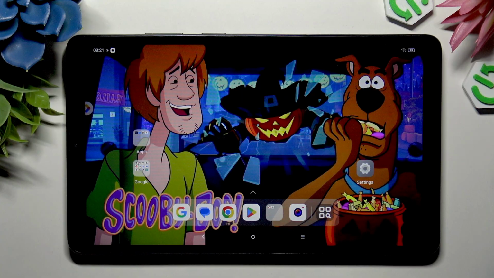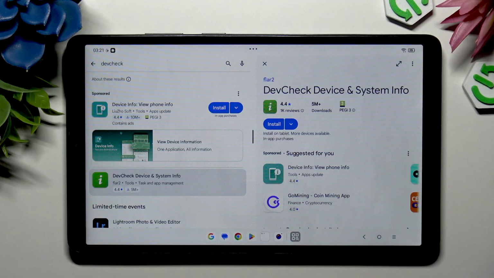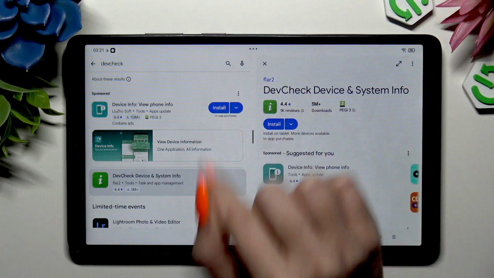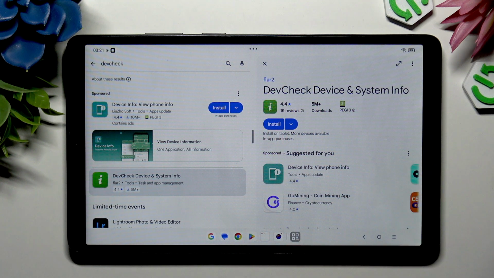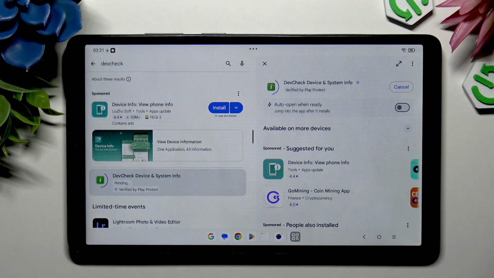Many of you in the comments ask me about how I'm checking specifications of devices I'm testing, so I will show you one of few ways I'm using, which is going into Play Store and downloading this app, not sponsored by the way, from a developer called DevCheck Device and System Info. So get it, and when you're ready, launch it.